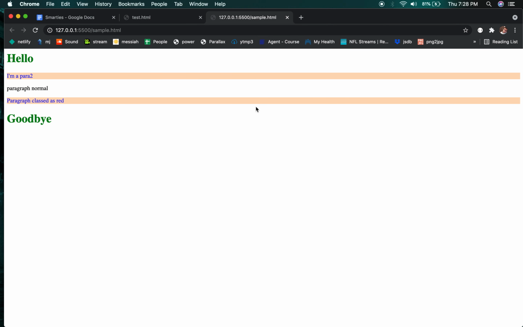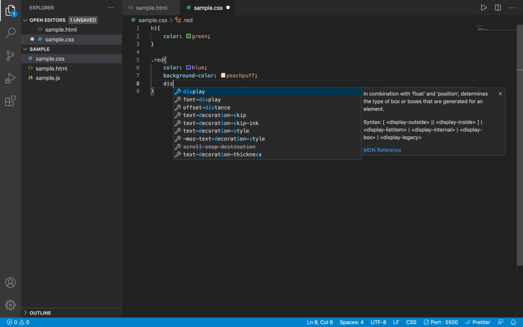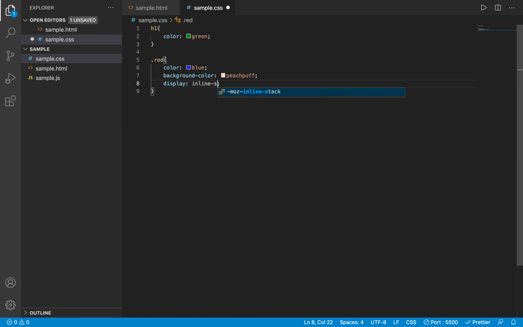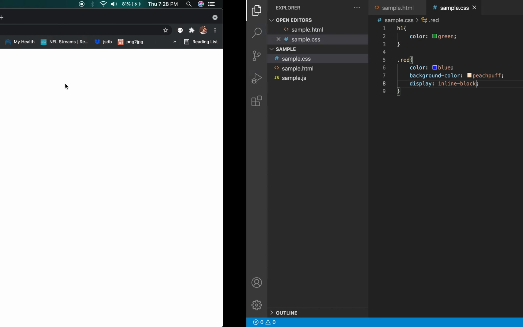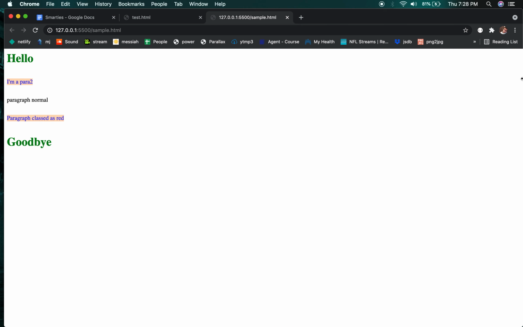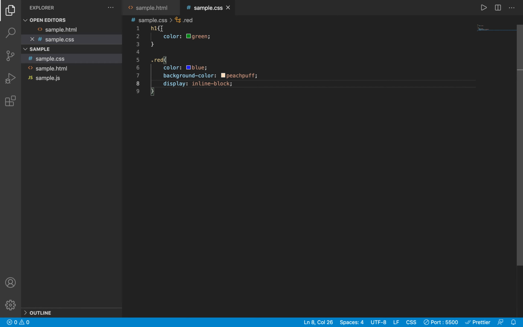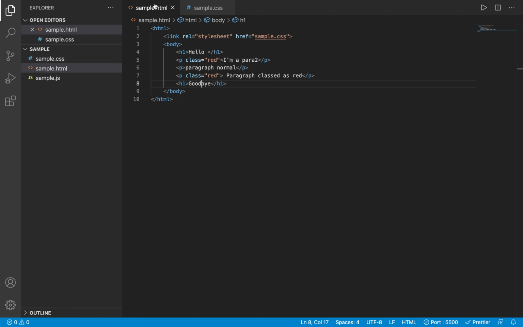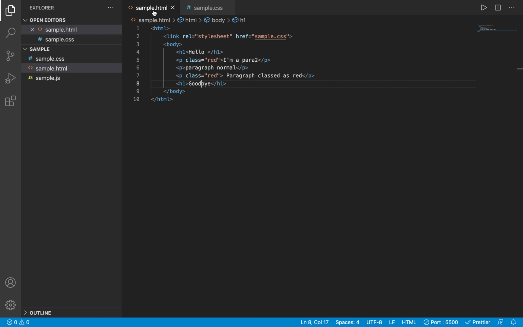Another interesting thing to notice is how it goes all the way over here. But if I said display inline block, it wouldn't. By default, it's a block element, which means it takes up the entire width. Anyway, that doesn't matter for beginners.